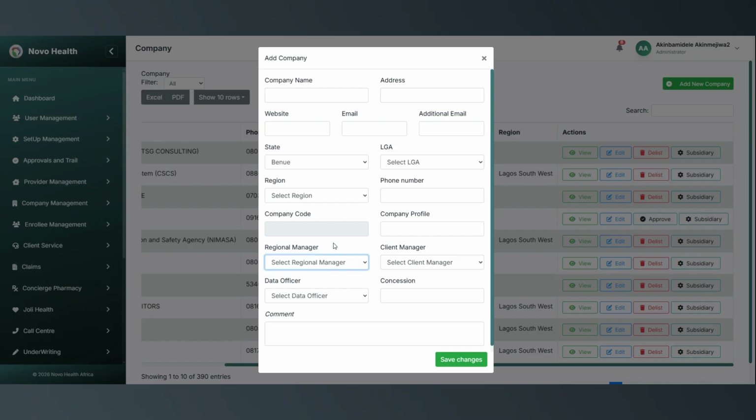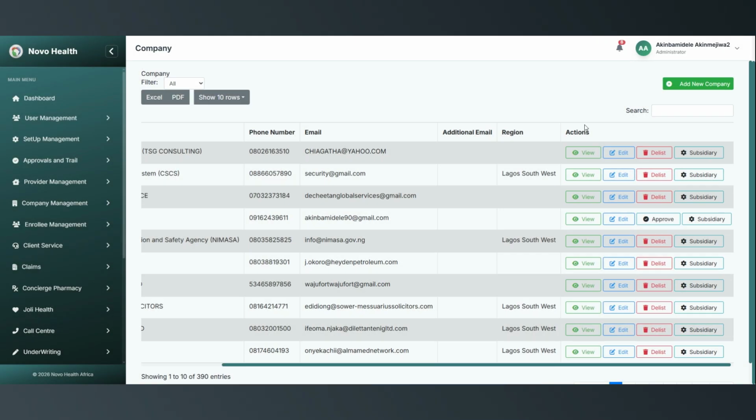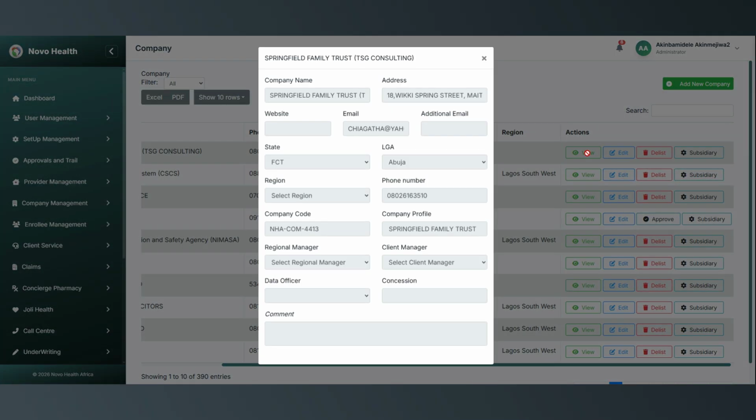So you also have to select your regional manager before the client manager will populate. And if you look here, you will see that the regional manager is also not populating because we did not pick the region. So you need to pick the region. So North Central. Then after that, this will populate. You pick this, and after that, this will populate. So that's just it.